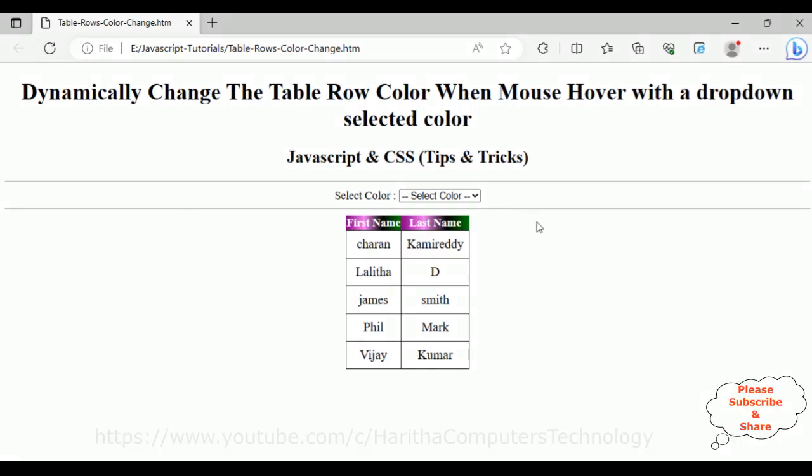And here we got the final output of our application. Notice the first name, last name, and the table rows. Now notice here when I mouse over, the table headers are not changing and the table row colors are also not changing, because I have not selected any color. Now if I select yellow, notice here I got the yellow color. Now if I select red, here I got the red color. If I select pink, here I got the pink. If I select blue, here I got the blue.